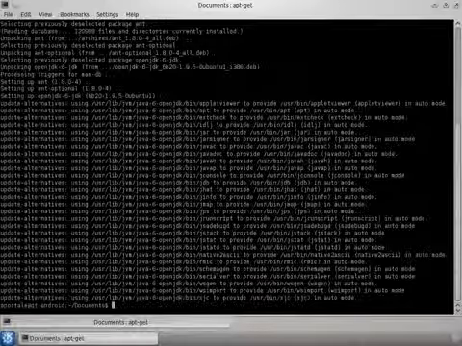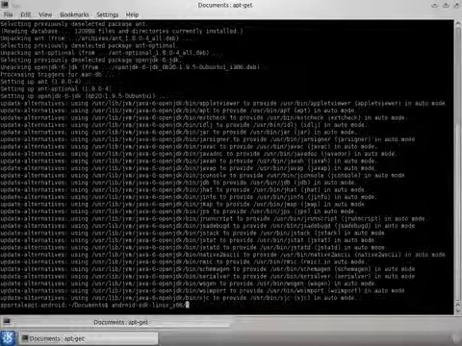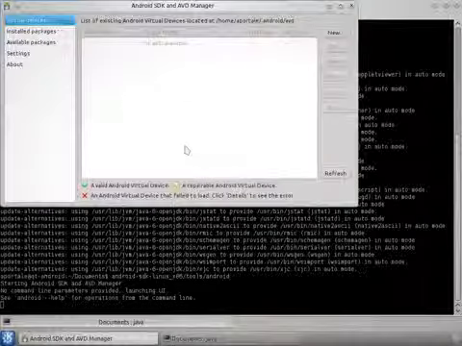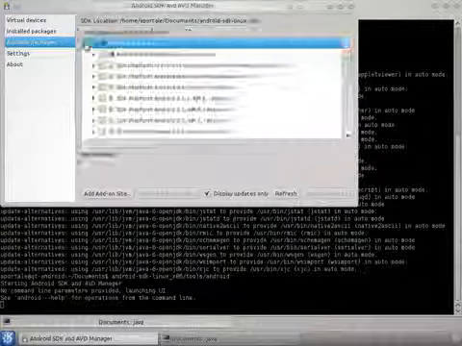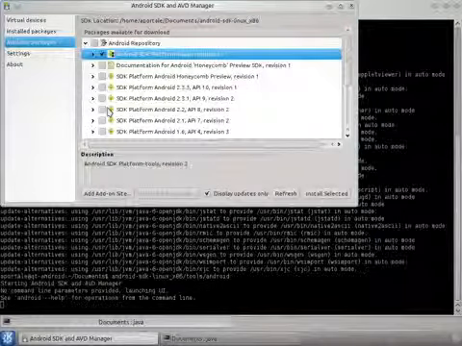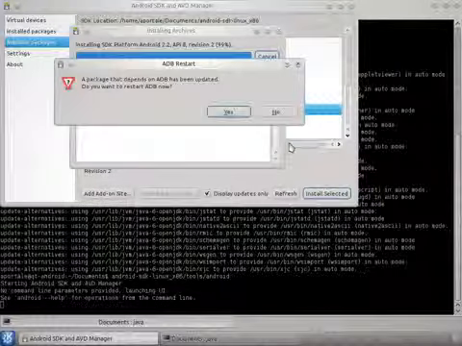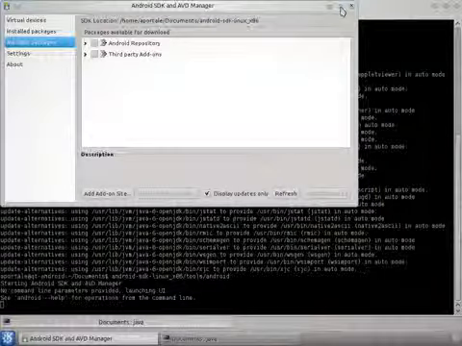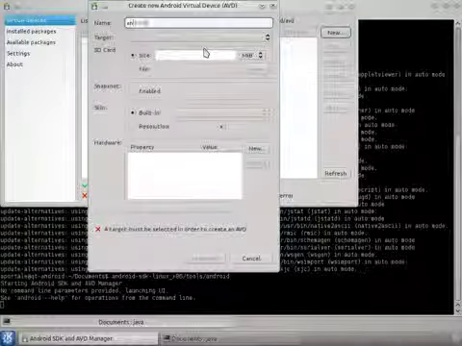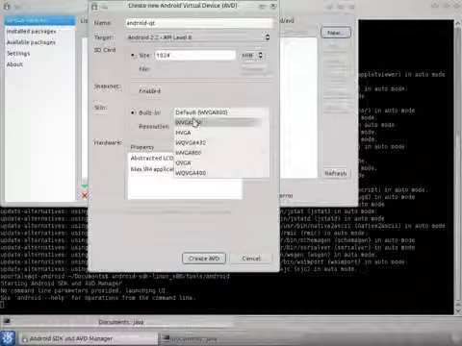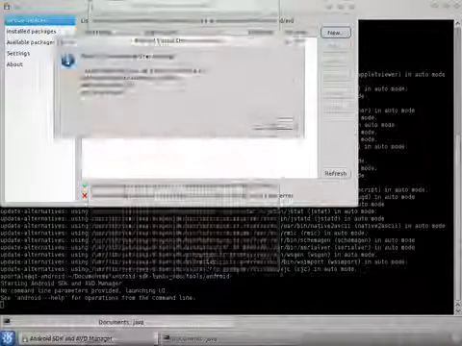The Android SDK is not yet completely set up. We need to do some things in the Android SDK manager. We get the platform tools and the SDK platform for at least one Android version. Then we create a new virtual device for the Android emulator, with enough space on the SD card and with our screen resolution of choice.